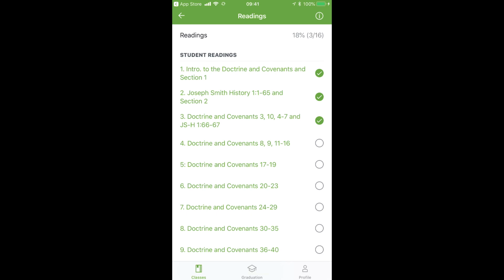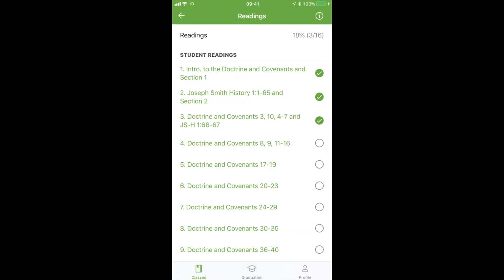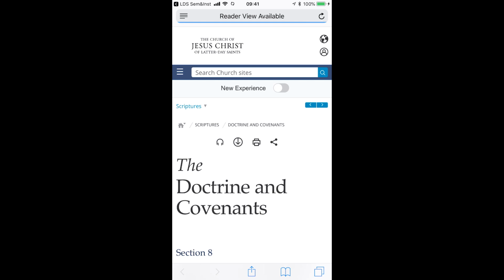Now, the links, why did we put them in? So if I, as a student, am here, I can touch on the actual reading, and it will bring me to the web browser version of the scripture. So to that link, to Introduction to the Doctrine and Covenants. Again, we've only put links to the first one. So for example, for reading number 4, it will take me to Doctrine and Covenants section 8.